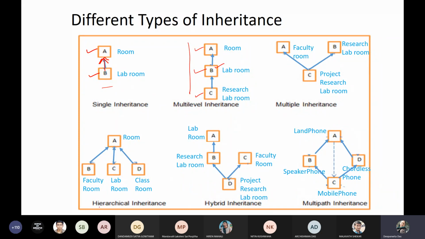Next, if there is a class which is created by deriving properties from 2 or 3 classes, that is known as multiple inheritance. That means C is created by acquiring the properties of A and by acquiring the properties of B.